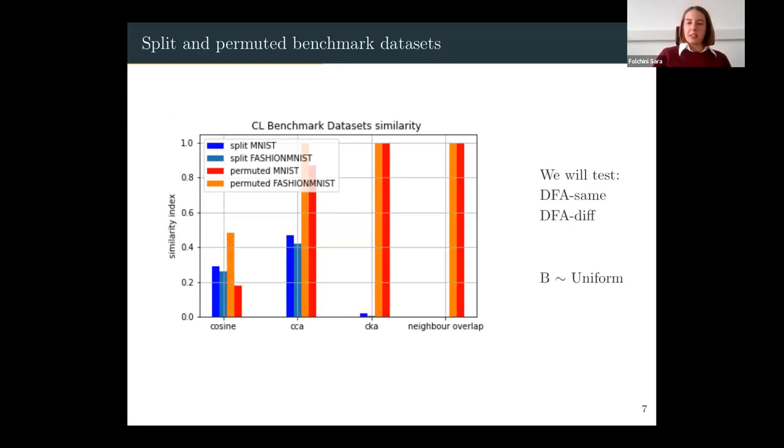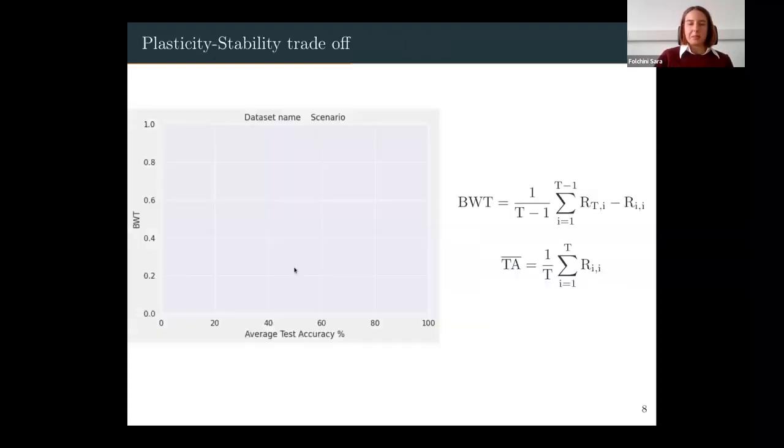We will apply, in this context, DFA with the same feedback matrices and DFA with different feedback matrices in order to test if the alignment, the implicit bias, needs to be the same throughout the tasks, or if what we find is only a matter of chance. We will see that actually learning with different feedback matrices, so pulling the weights in different directions, will be beneficial in the most uncorrelated dataset.